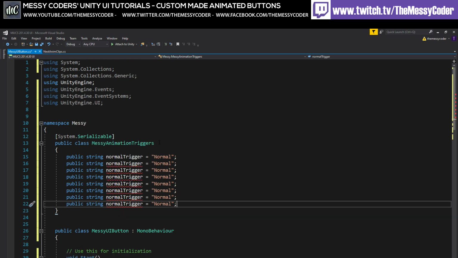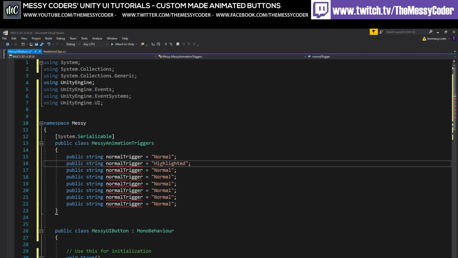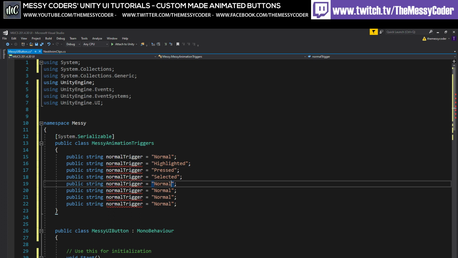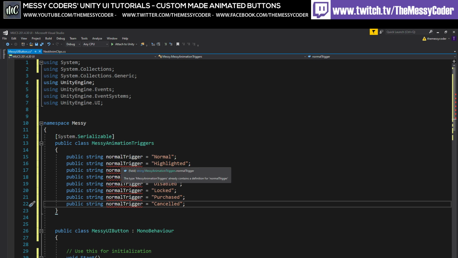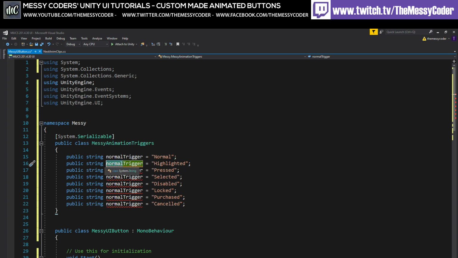And it's complaining because it obviously would. But I'm just going to be lazy. Going to highlighted. Then we're pressed. Then we're selected. We cannot be disabled because it's disabled. I'm going to have locked because we want locked. I want purchased, just for the sake of me, and I also want cancelled. These are my different triggers that I'm going to have, and I'm going to have here highlighted.